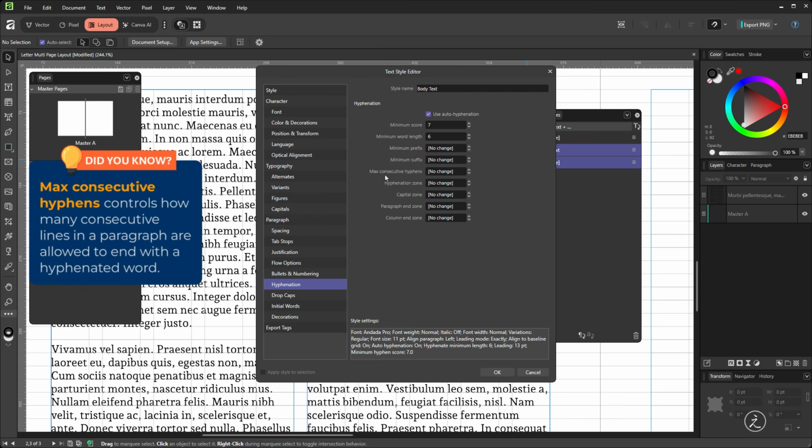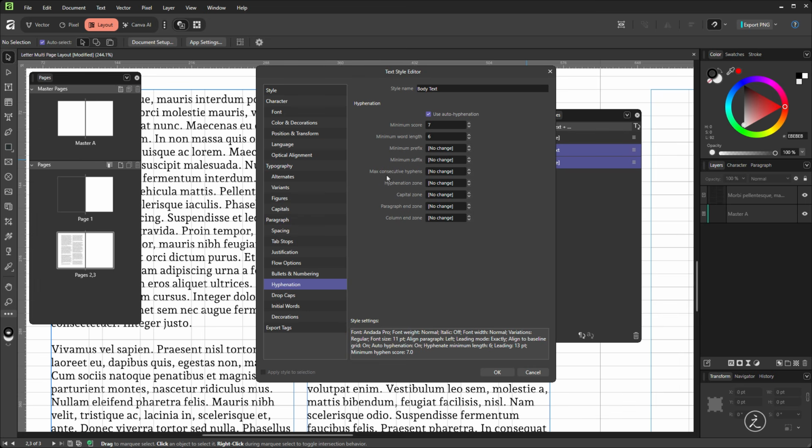For the maximum consecutive hyphens, that controls how many consecutive lines in a paragraph are allowed to end with a hyphenated word. I want to have 1 consecutive hyphen so the line can end with a hyphen, but the next line cannot. So I'll set this to 1 and then move into the hyphenation zone.